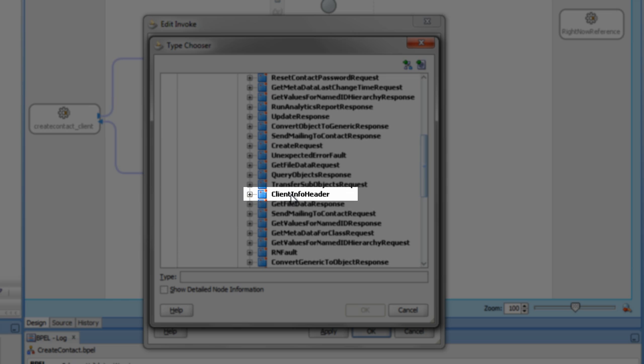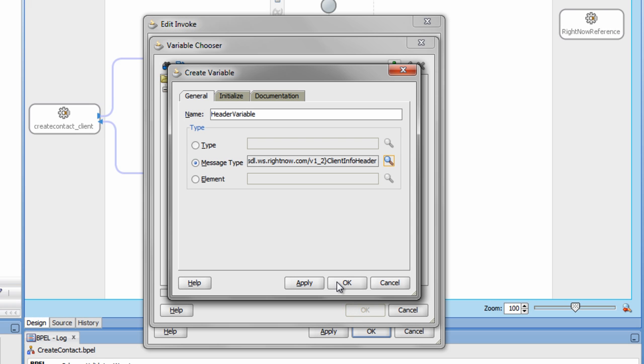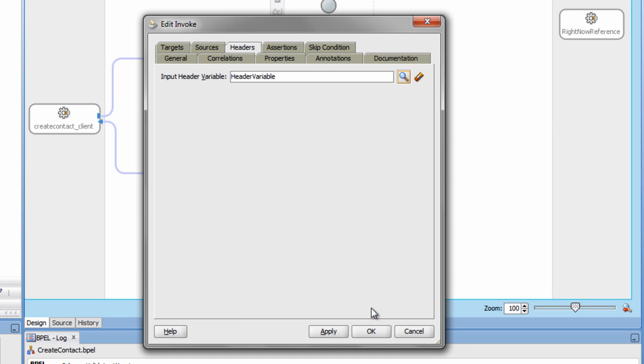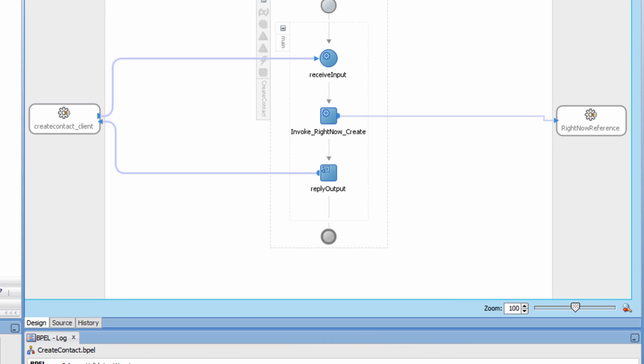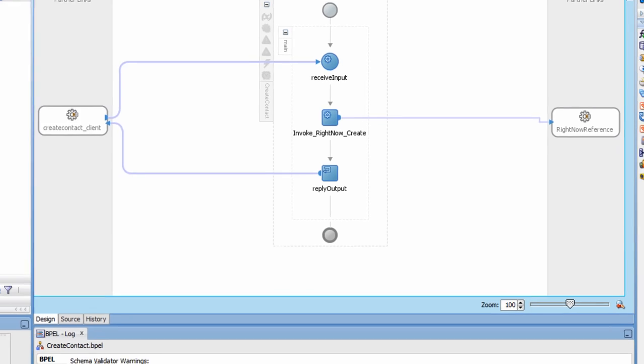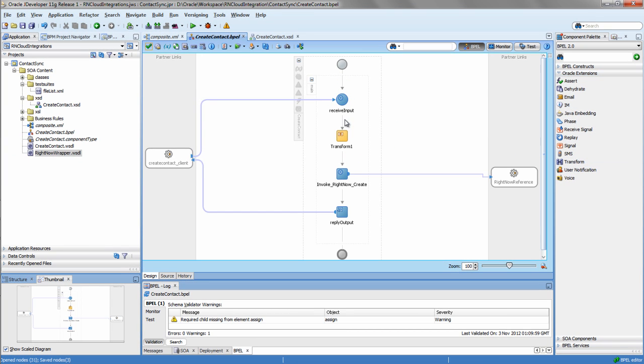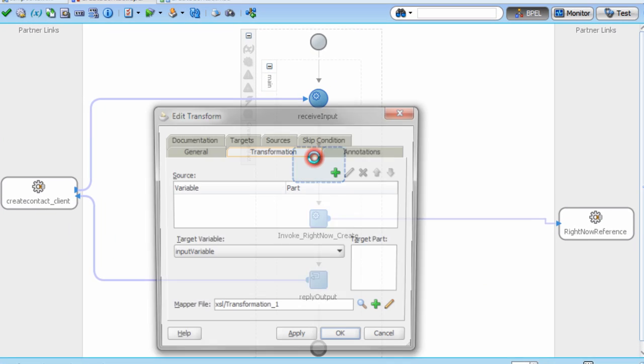And as you can see, there is a client info header variable, which we could use. So let's go ahead and click OK to that. So now with every SOAP invocation, this header variable will be sent along in the web service call. Let's go ahead and provide the mapping using the transform activity that will transform the four fields of the input to the RightNow variable.